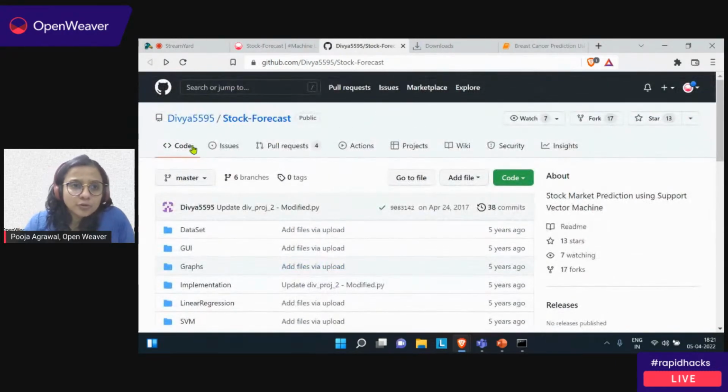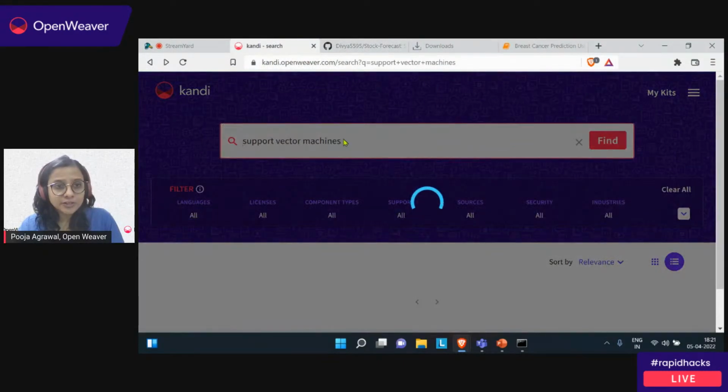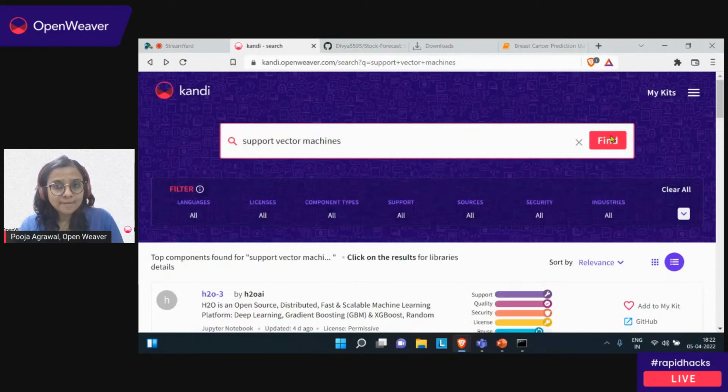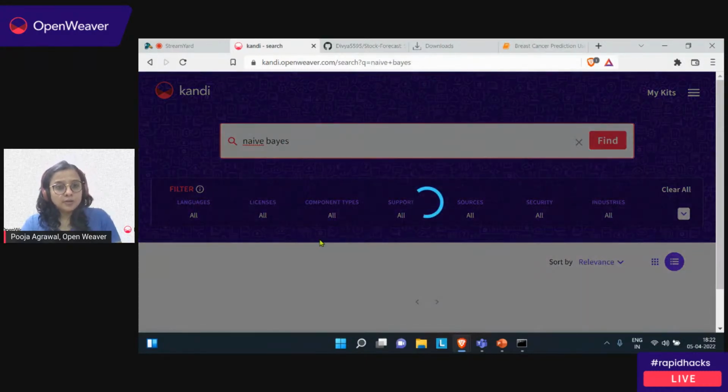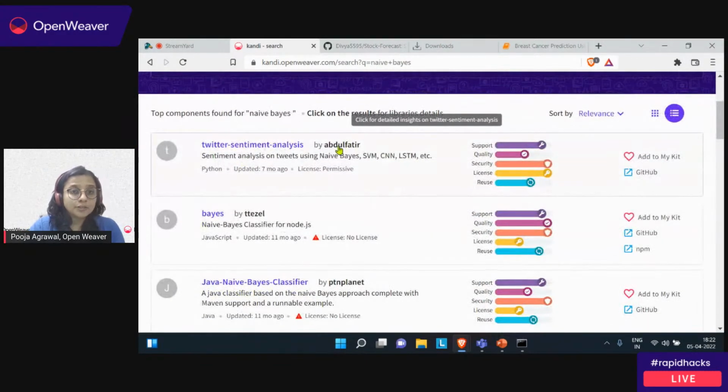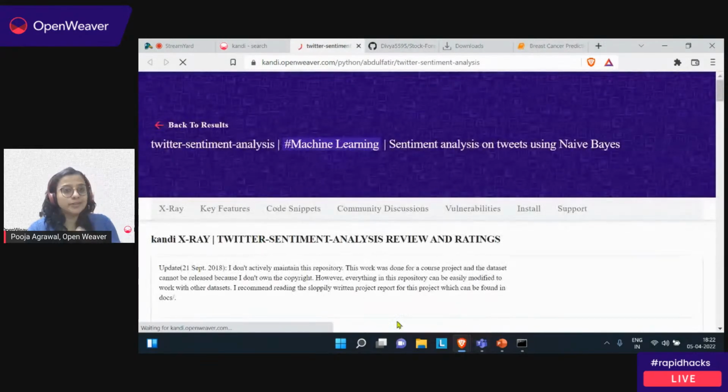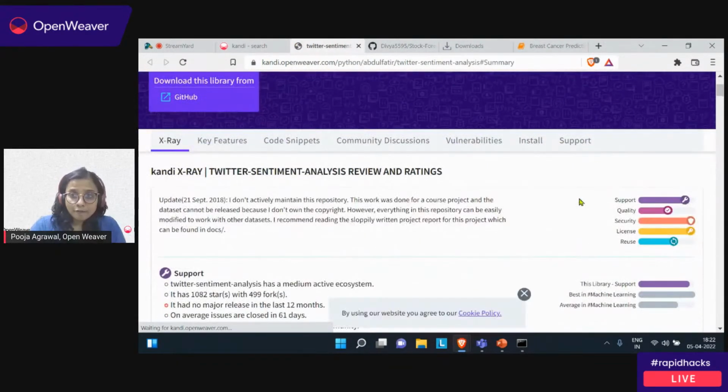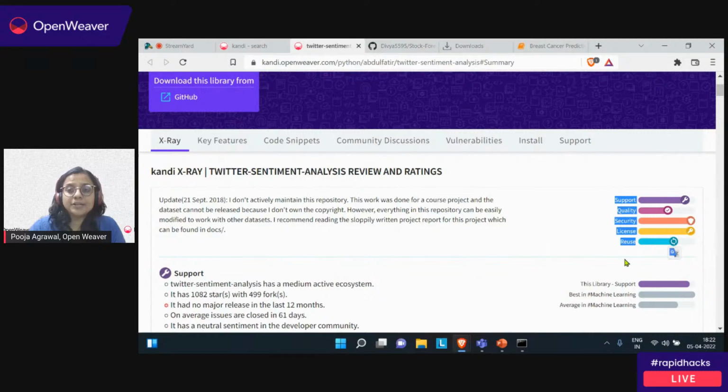So I think this one is for stock forecast. You can experiment with that. We can quickly check what more you can do. You can check for naive bayes. So we have Twitter sentiment analysis that you can do with naive bayes, SVM, CNN and LSTM. So you will get all the repositories linked onto a single page with these key parameters, right?